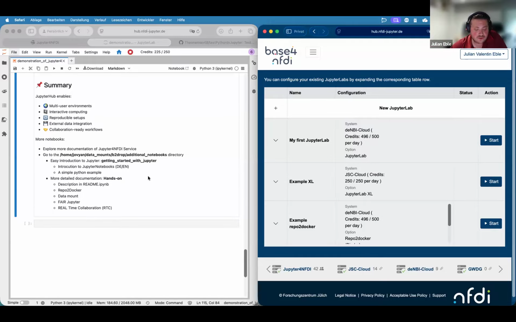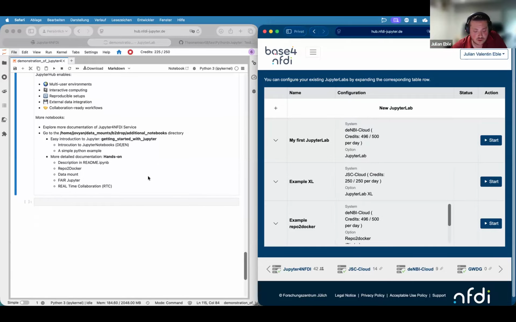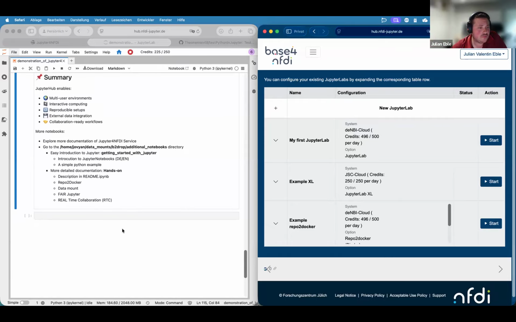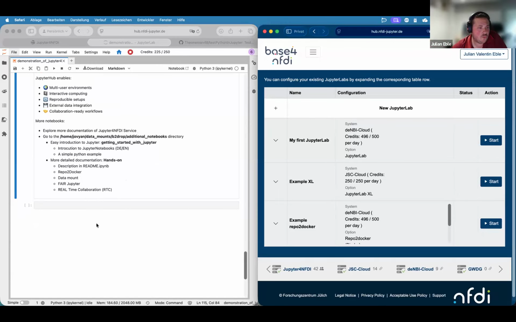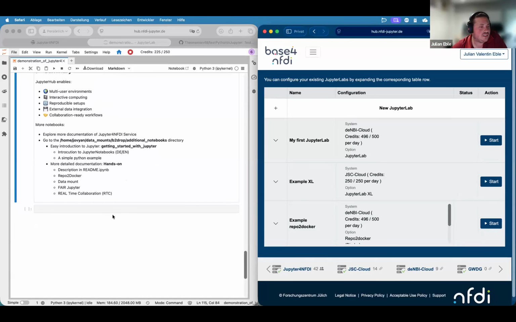And if you would like to explore more features and documentation, you can go in this configuration here to this directory in additional notebooks, where you can find more information about the service, a more detailed introduction into Jupyter notebooks, and so on.